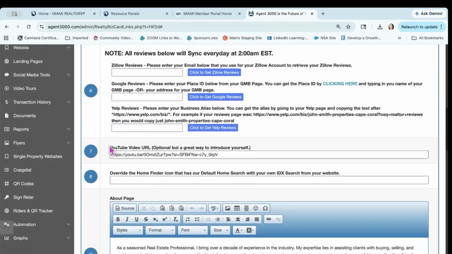You also have a YouTube video URL. This is fully optional, and you're able to use this space to introduce yourself. If you have a video, that is awesome. If you do not have a video at this time, you can simply leave it blank.